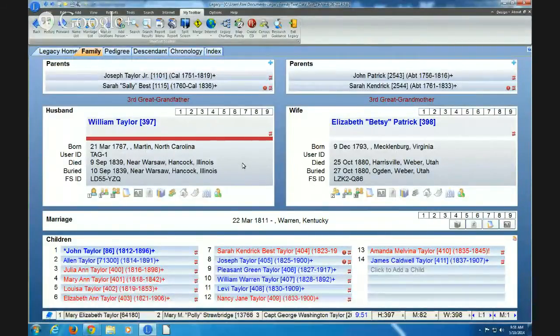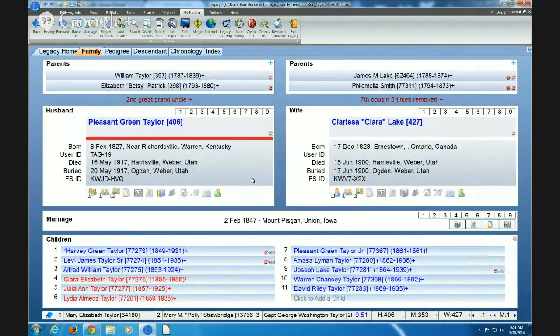We know for the upcoming Taylor Association Roadshow in Far West, Utah, that we're going to have a tour of some of the graves at the Ogden City Cemetery. I'm going to show you how easy it is to find some of these online. We know that there are 3 family members from the William Taylor family buried in that cemetery: John Taylor, Joseph Taylor, and Pleasant Green Taylor. So let's take a look at some of these.